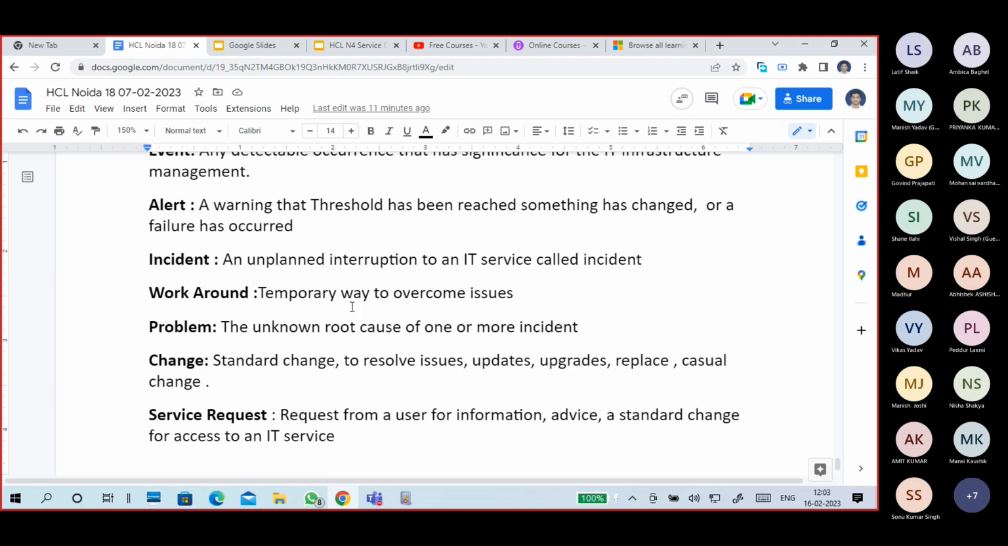Okay. What is a workaround? A temporary way to overcome the issue. There is an incident that has happened. So what do you do? You have to go and fix it first and make it run. You have to stop further impact of the incident.